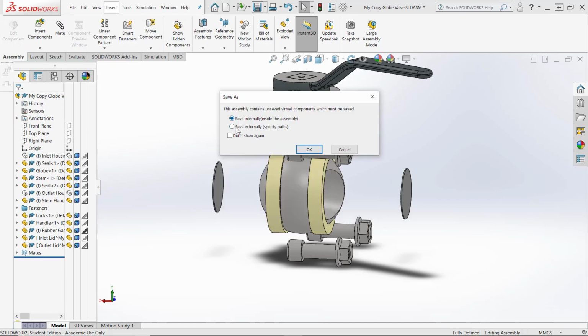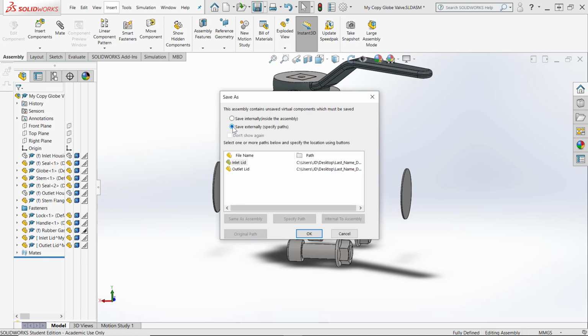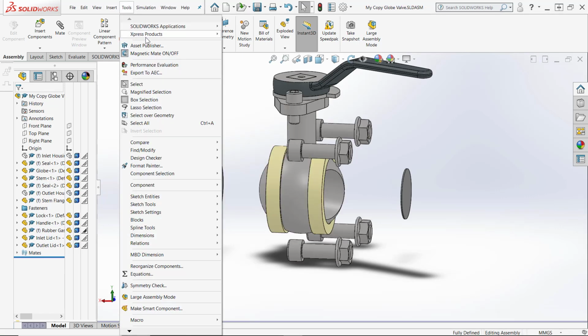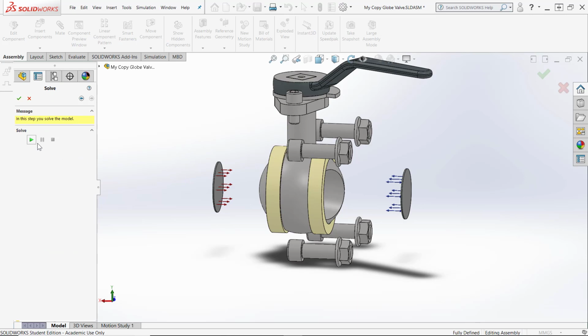It's asking me whether I want to save the lids internally in the assembly or externally. For this, it doesn't really matter. I'm going to tell it externally though. And then I'll go back to my tools, FlowExpress, and I'll tell it to solve.